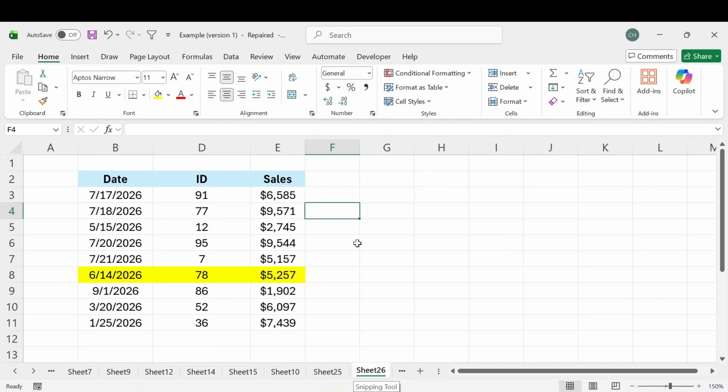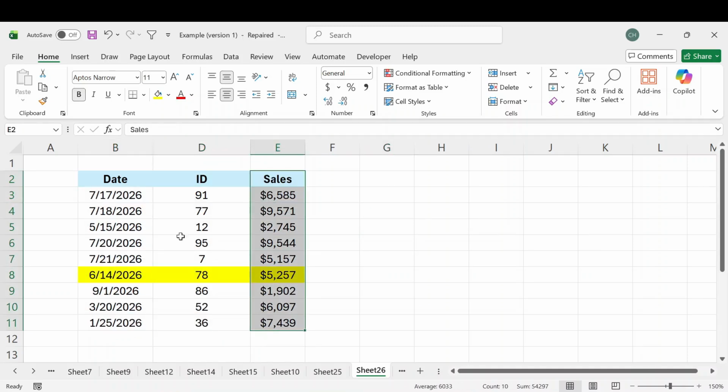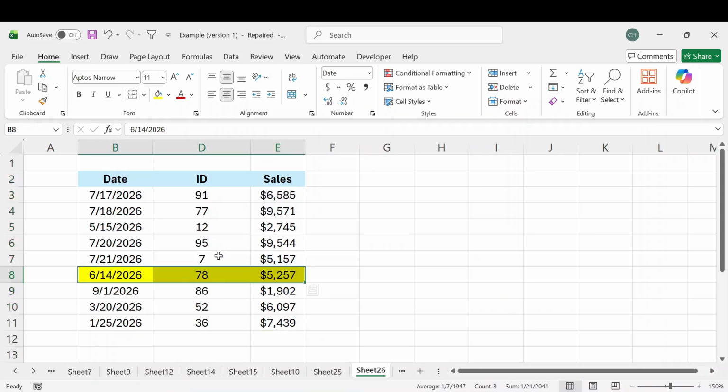All right, let's talk about how you can sort columns without mixing data in Excel. So here we just have some very basic data. We have the date, ID, and the sales associated with that date and ID. Now I have this set of data highlighted in yellow for you so that you can see how sorting can kind of mix up data sometimes.